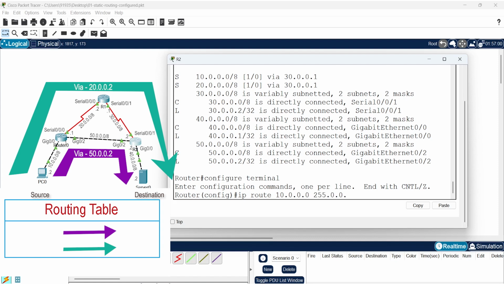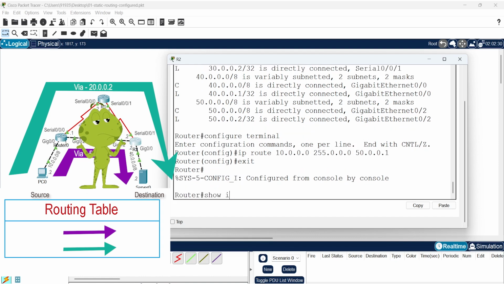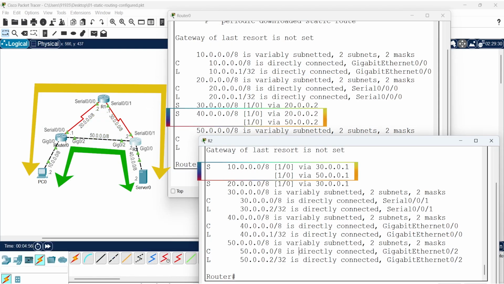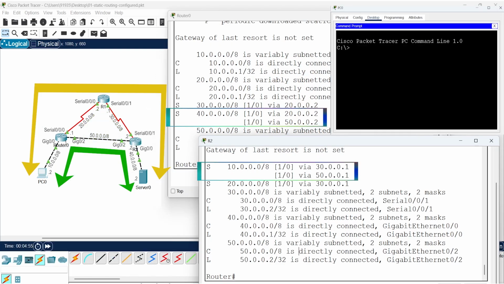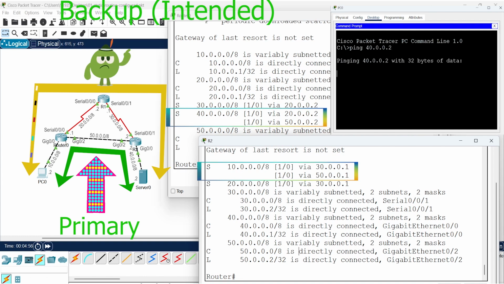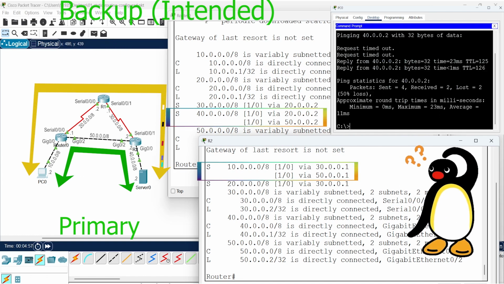We can use this approach to add a backup route. However, it is not an optimal way. The main issue with this method is that we have no control over which route the router uses to forward incoming packets. For example, here, we have two routes between networks 10 and 40. We want routers to use this route as the primary route. Routers should use this route when the primary route is down. If the primary route is up, the router should not use it. However, it is not possible with the current configuration.